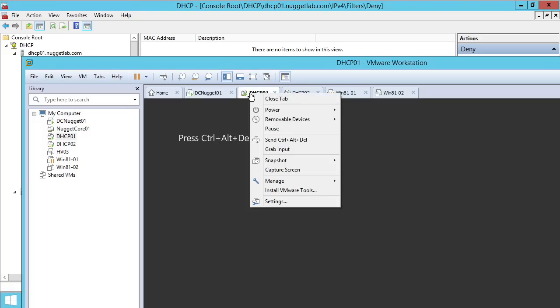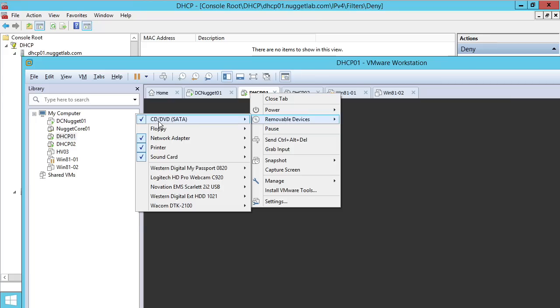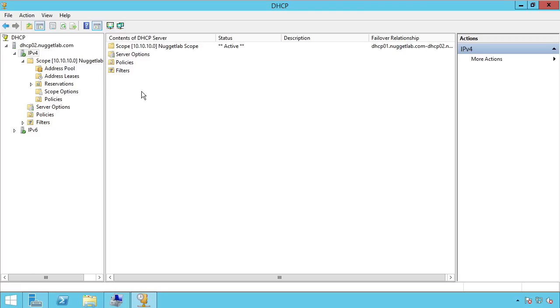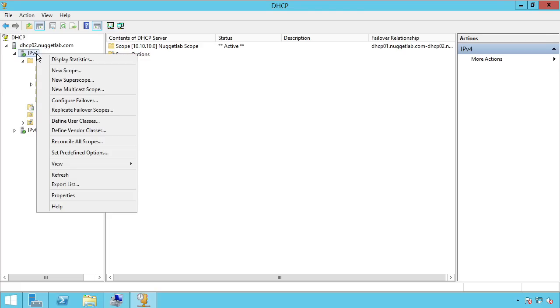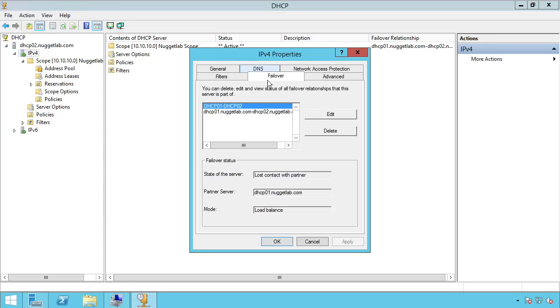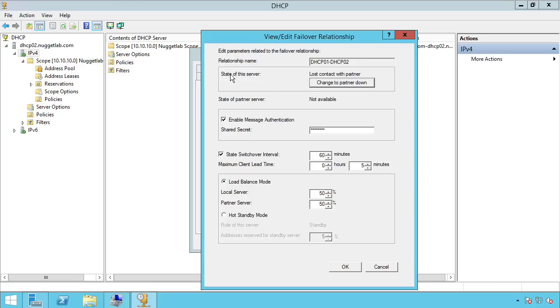All right, now I'm going to simulate a failure here. I'm using VMware Workstation 11 here. I'm going to go back over to my removable devices here, to the network card on DHCP01, and disconnect it to simulate a network failure here. Now what I'll do is I'll go down to DHCP02. So now switching over here to DHCP02, I go to my IP version 4 here, and as I go down to the properties, we'll notice that we have this failover tab, and I can edit the existing relationship here if I want to, and this is all the same stuff we looked at before.